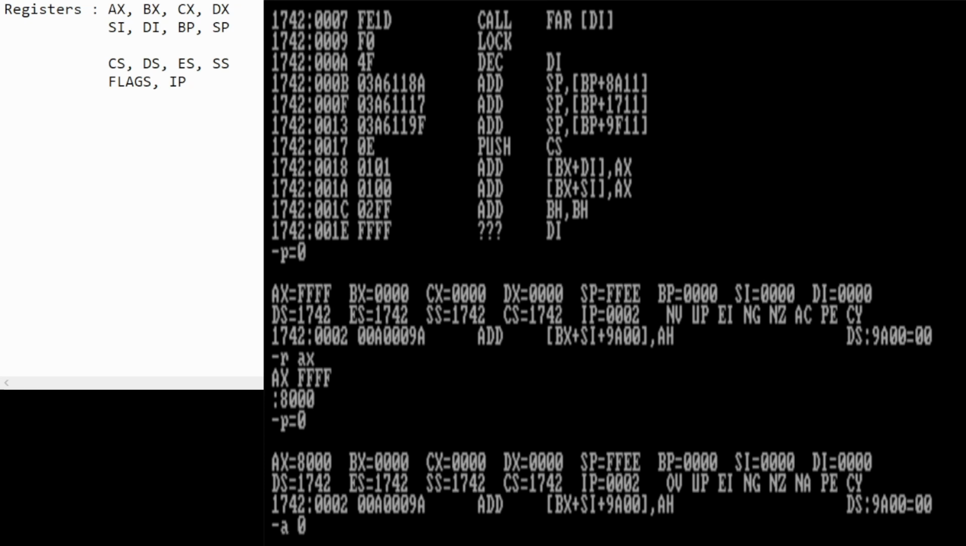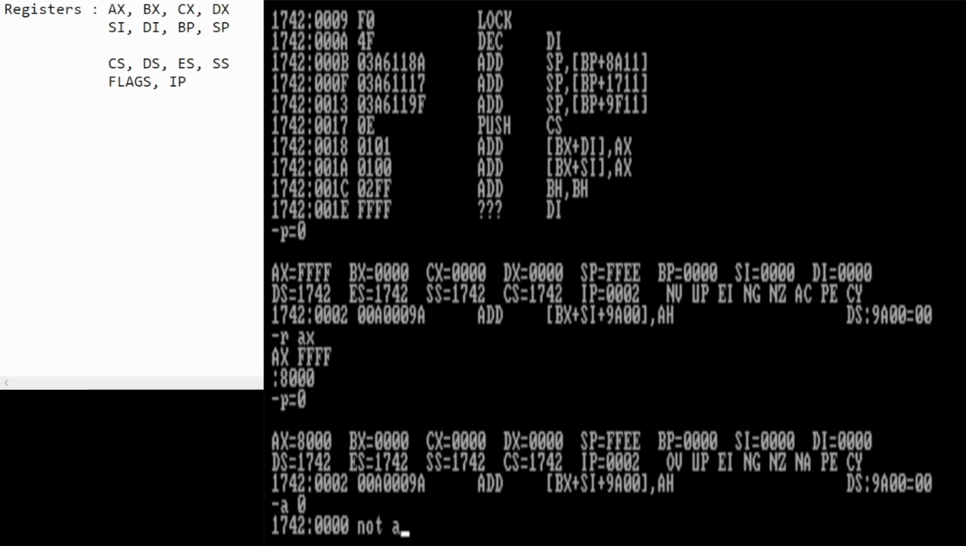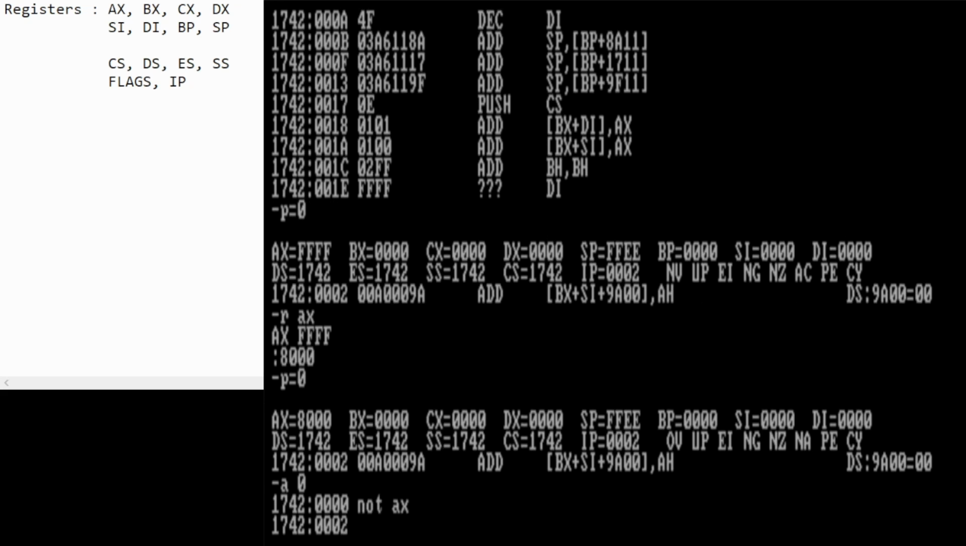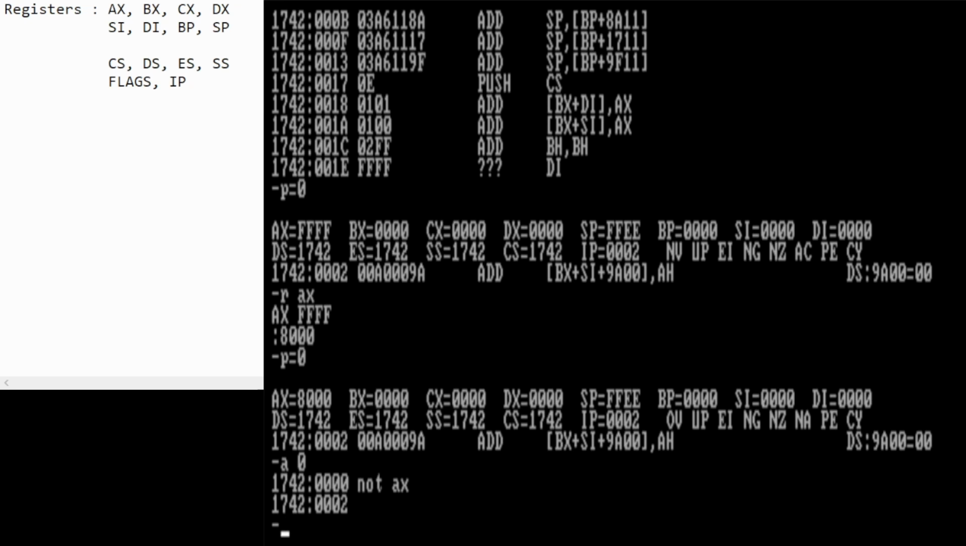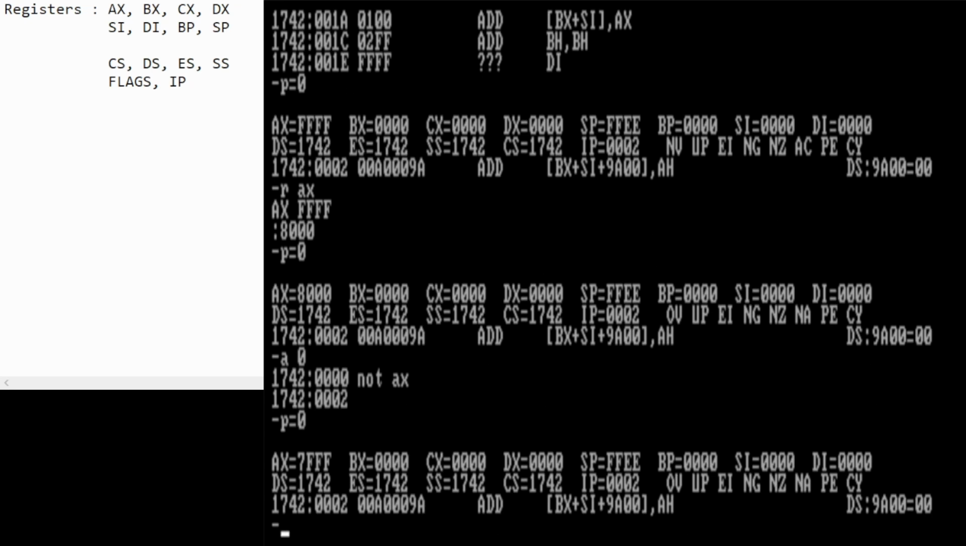So again, let's just assemble that. I'll just not the AX register. Of course, this works with any general purpose register or a memory location. And what this does is it flips all the bits of a register. So actually, let's just do that with our 8000 value and see what happens. So the result is 7FFF.